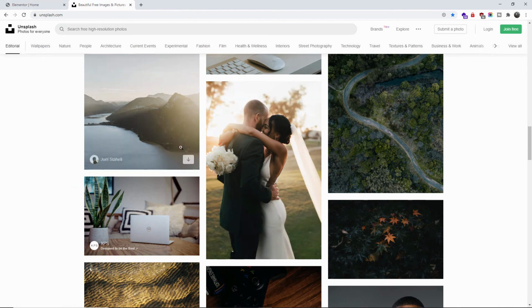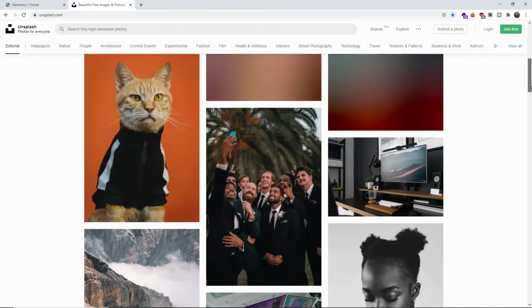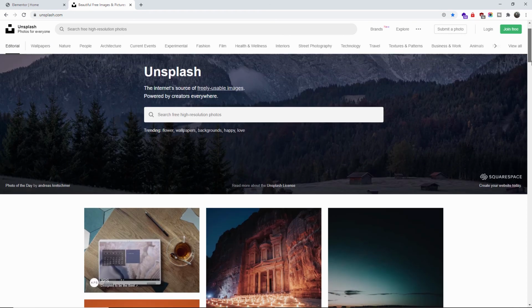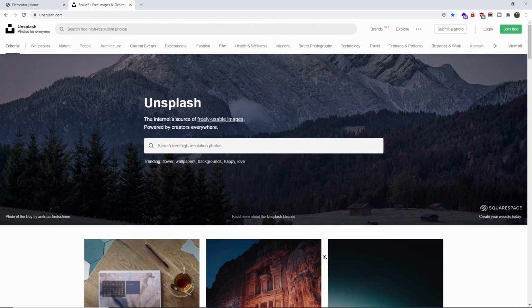Again, don't forget, guys, on Unsplash, you can find many free-to-use images for your business. Some of them you need to put the name of the person who took the photograph, but otherwise it is free to use.